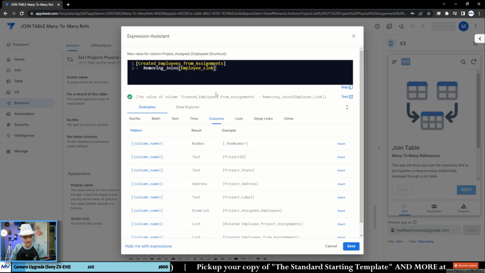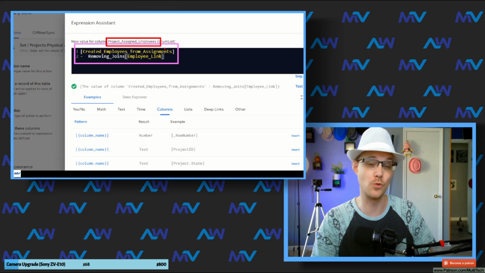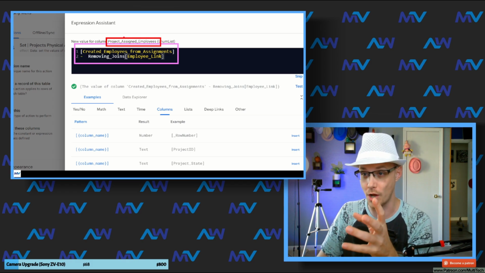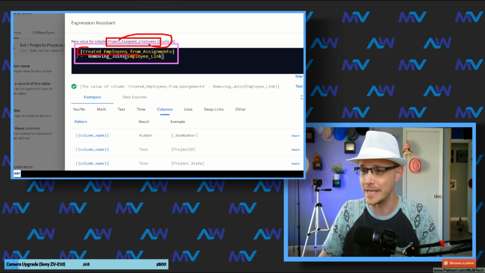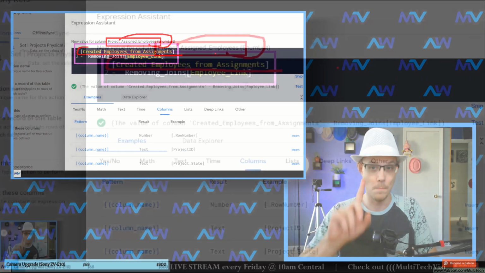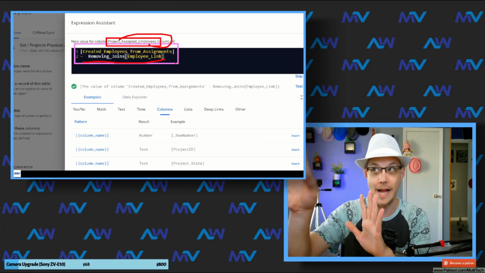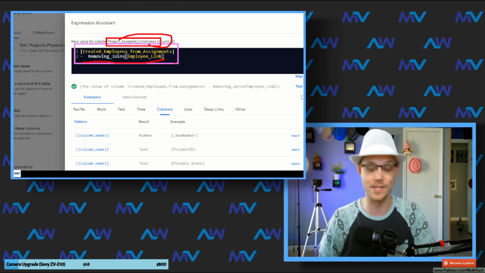But the key here is it's also taking into consideration the removal of the joins, right? So it's saying set the project assigned employees, because we were modifying the employee side of things, and now we need to update the project side of things. So on the project's assigned employee list, set that to whatever is inside the created employees from assignments list. So that is the list of the employees from the join records. Set that to whatever's in those join records minus the removing records employee list. So this is how I'm able to say, I've flagged those records and put them over there in that slice. Now remove those from that list. That's what this is doing here.